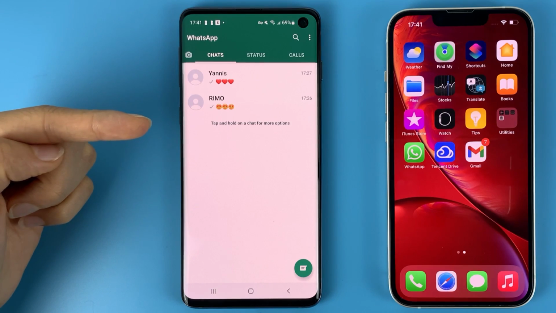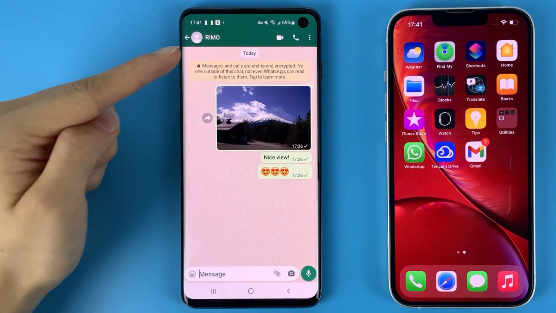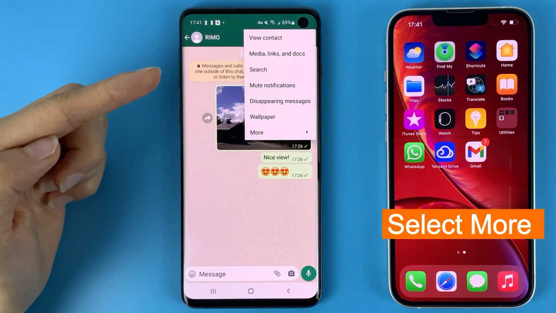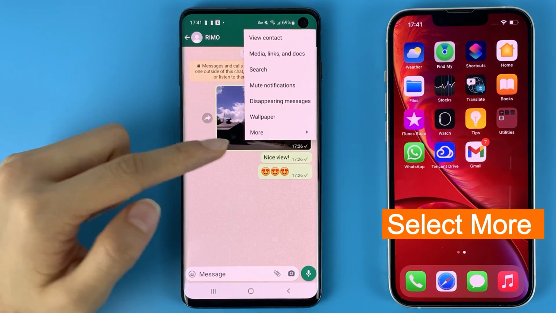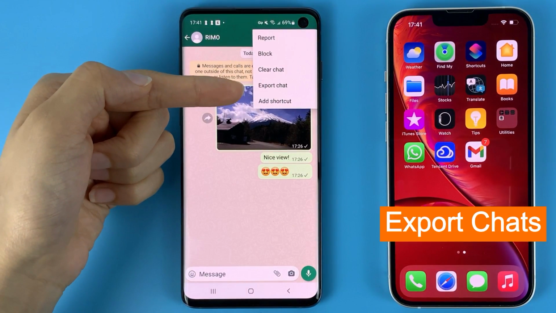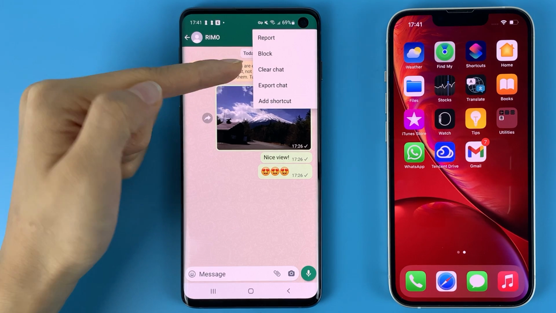So now, I just open one of the conversations, then from the top right corner, tap the three dots right here. And from the following option, we select More. Then, you can easily find the Export Chats option. Alright, that's what we're going to do. We're going to export this WhatsApp conversation to this iPhone 13. So here we choose Export Chats.